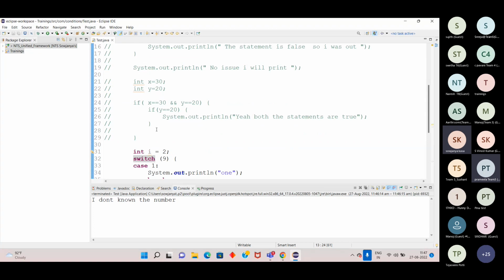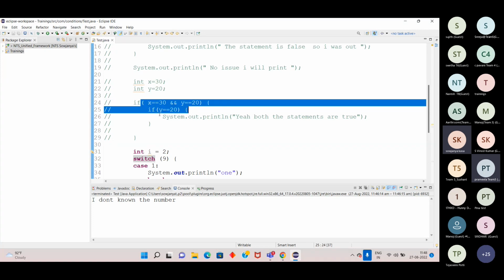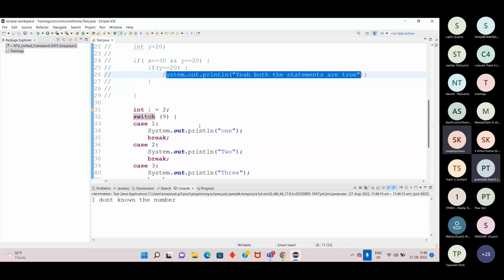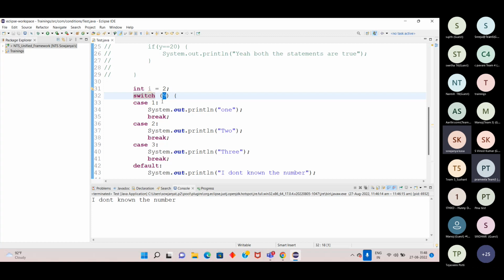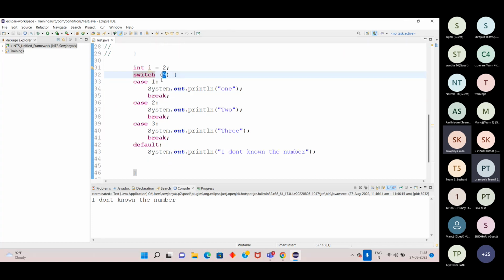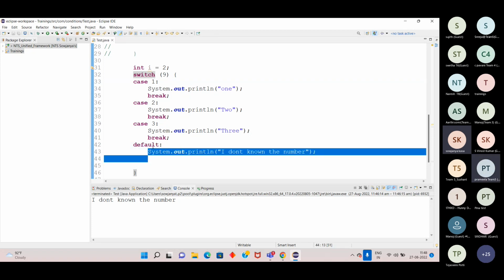Coming to the nested if, we give a condition inside a condition. It first checks the first condition, and if it is true, it goes to the second condition, and only if both the conditions are true, that statement will be executed. Next, coming to the switch, we have an expression inside the braces, and based on this expression, which matches with the cases, it executes. It first checks for a matching value, and if it doesn't find any match, it directly goes to the default statement and executes the block of code given in default.